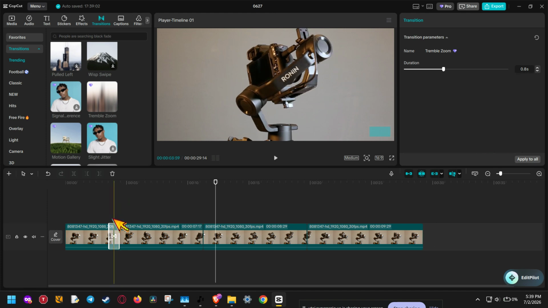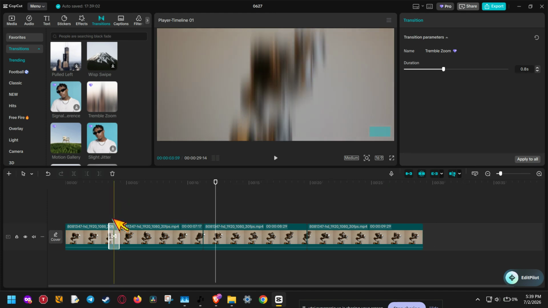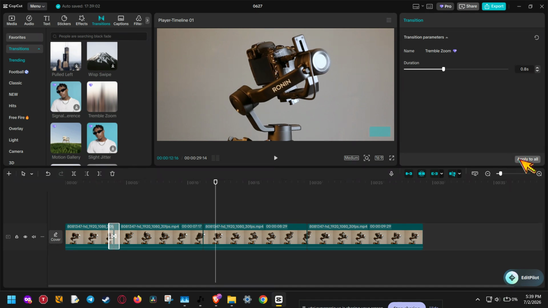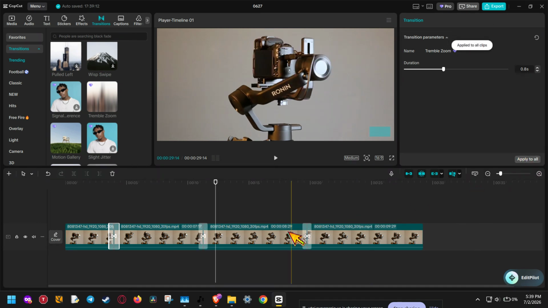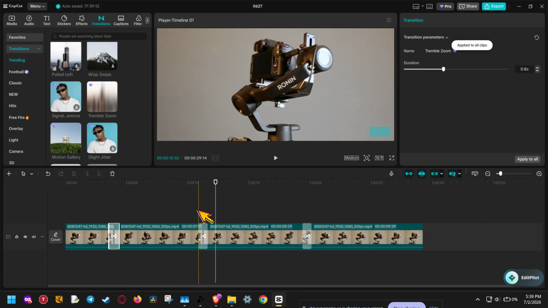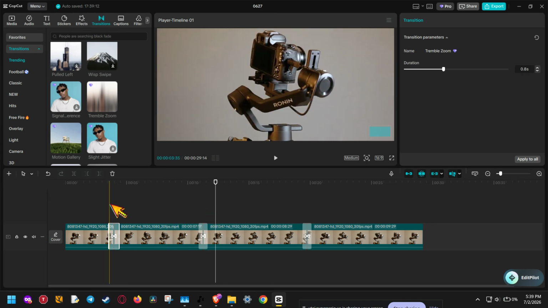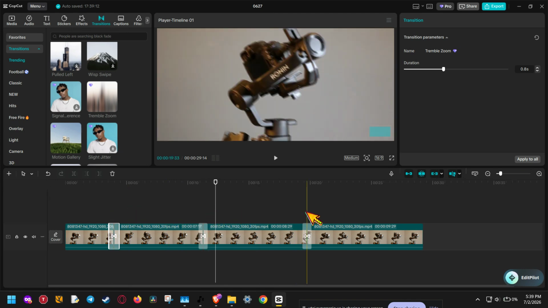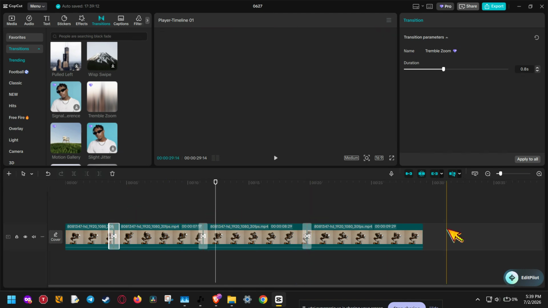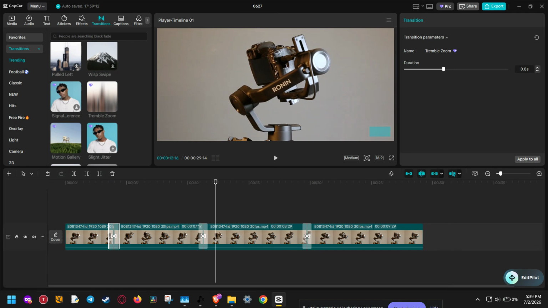Once it's placed, click directly on the transition icon or emblem on the timeline. When the settings box appears in the top right area, look for the Apply to All option and click it. CapCut will then use that same transition style across your cuts, helping the whole video feel more unified. This method is especially useful for montage edits, reels, tutorials, and fast-paced content where every cut needs a similar feel. Instead of manually changing each transition one by one, you can make the entire project look cohesive in just a few clicks.